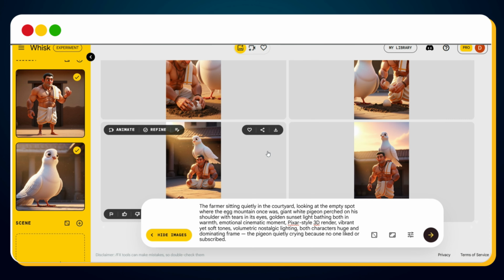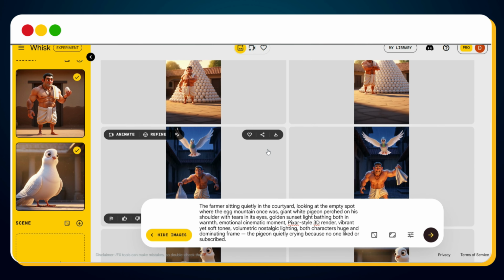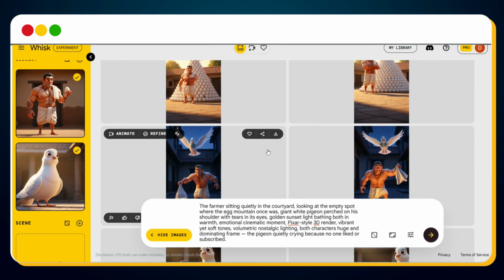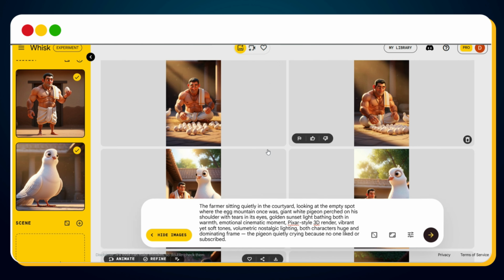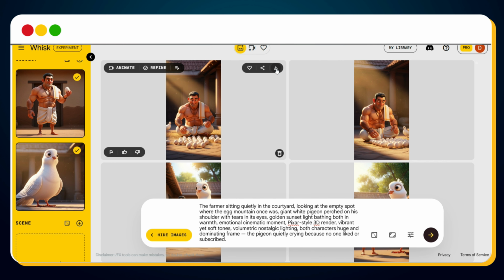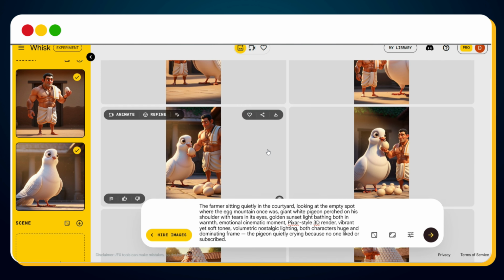Similarly, you can generate images for all the remaining scenes. Just make sure the two main characters remain selected. This keeps your visuals consistent throughout. Using Whisk, you can generate all these images for free. There might be a usage limit, but honestly, I've never hit that limit.